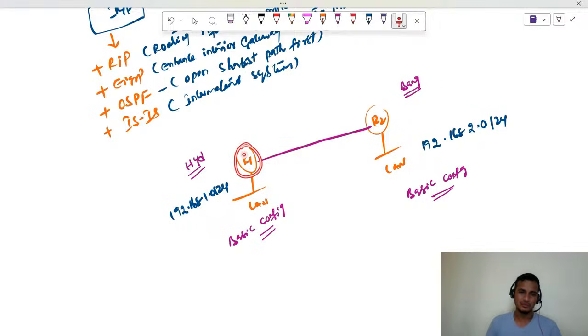If you are going to configure the static route, you are going to configure it in router one, the static routing protocol. You should know the destination network, right? You should know the destination network. This is going to become your source.